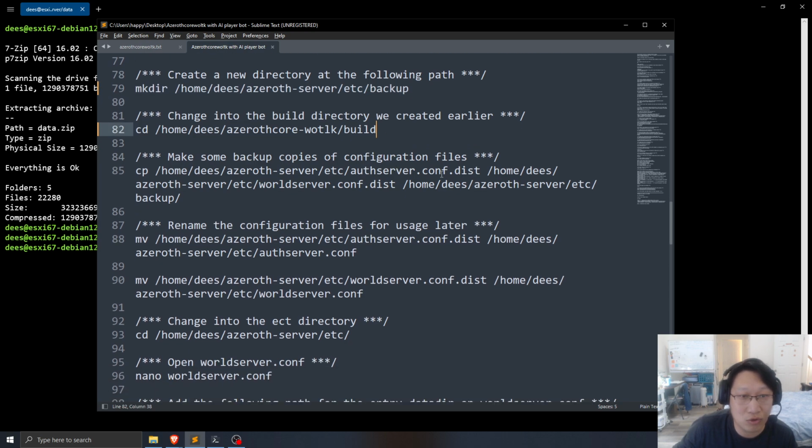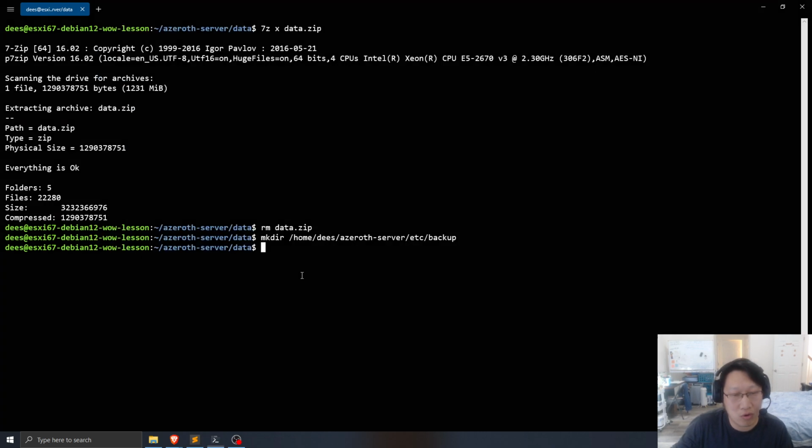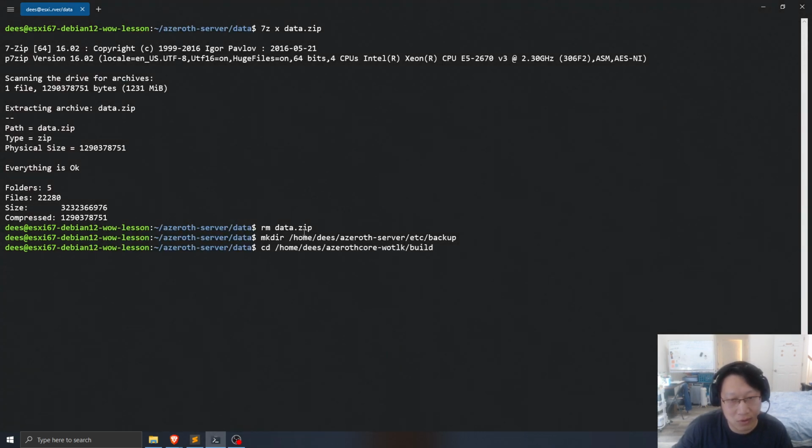Now let's go to the build folder. It's under the core directory, not under the server directory. This is the core project directory I was talking about. And let's go into the build server inside the core.